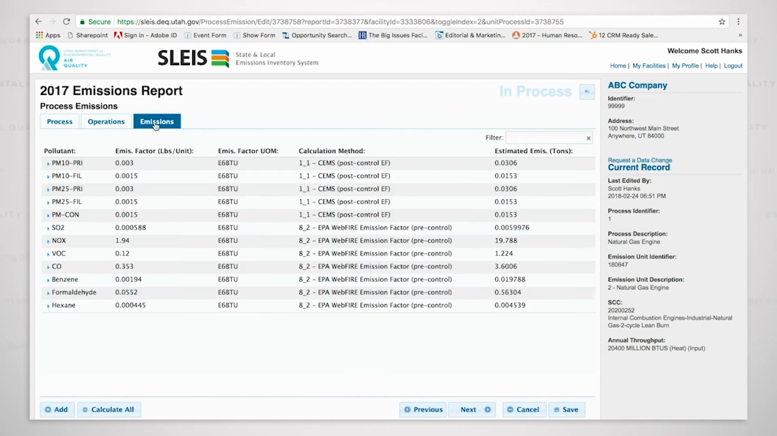So we come to the emissions tab and we can see that the emission factor unit of measure is all pound per million BTU. However, unlike the previous examples with the boiler, we're not using exclusively the 8_2, which is an EPA webfire emission factor. We're also, in this example, going to illustrate the use of CEMS data.